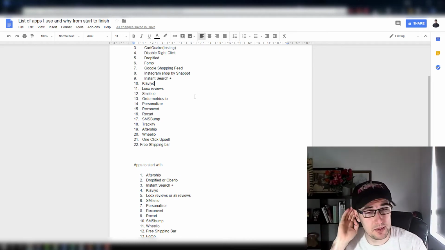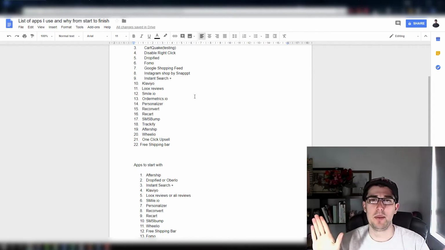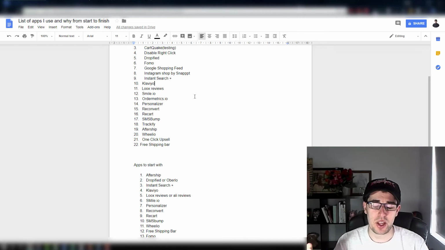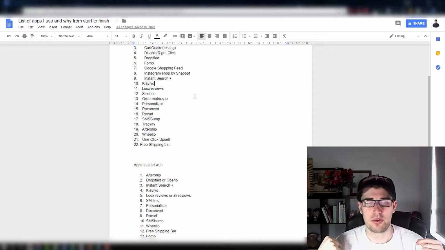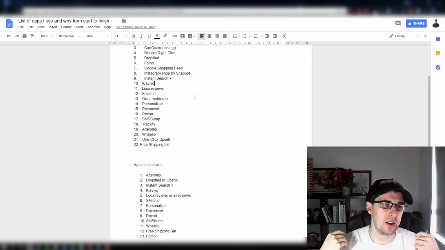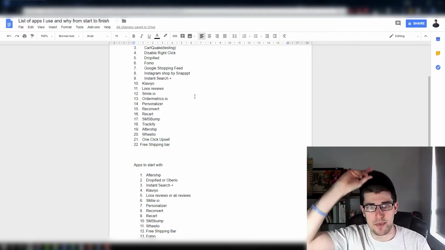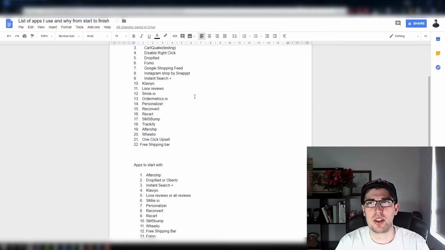Personalizer, I've gone into many times. Another app I absolutely love. Again, it's free to start with, and allows you to have all these you frequently bought together, popular items you may like, recently seen, or whatever. And basically I like that because, again, it's data driven decisions.